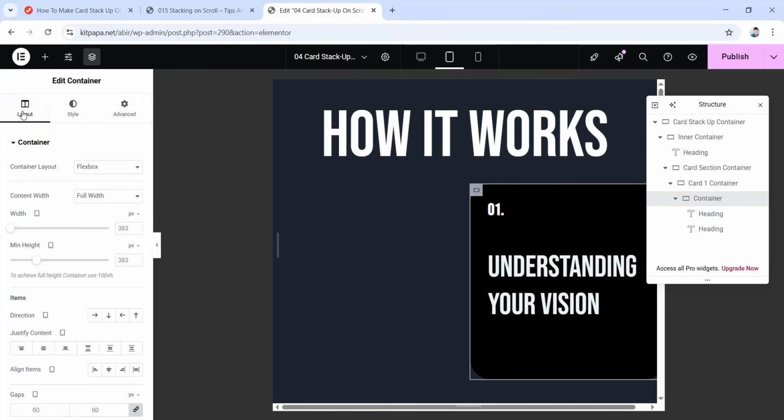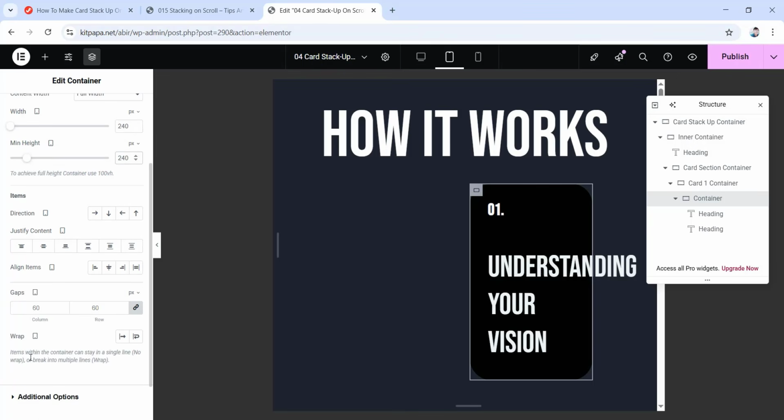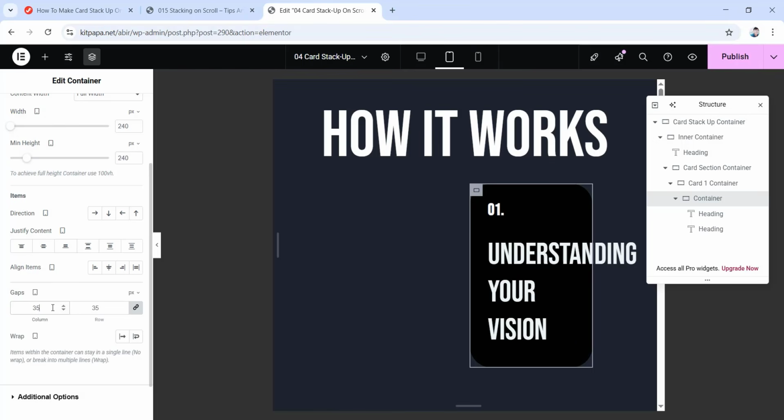So from under layout, set its width to 240 pixels. Then minimum height to 240 pixels as well. Then for gaps values, let's make both the values 35 pixels.